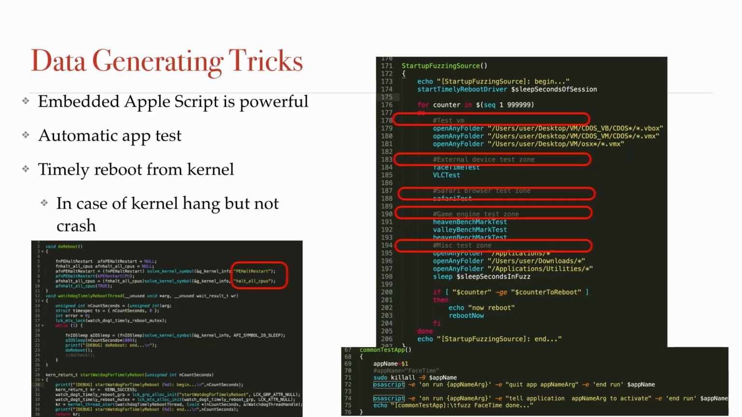Also, here are some tricks for how to generate enough normal data to fuzz and keep the whole system always working in our fuzzing practice. For example, the last one is trying to reboot the whole system from the kernel. Because in most cases the kernel is active, but the user mode application is hung, and there will be no data generated. So in this condition, we will try to reboot the whole system from the kernel.